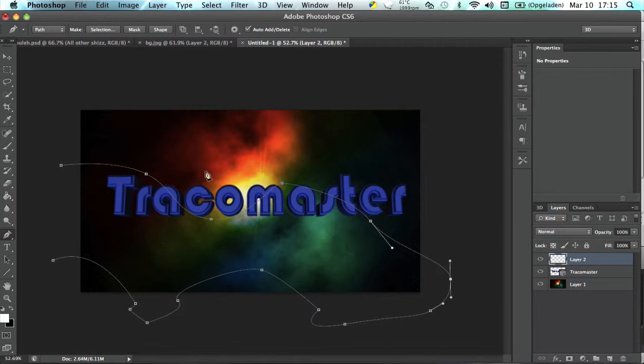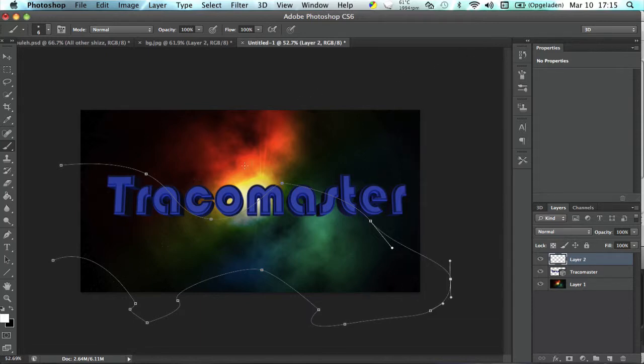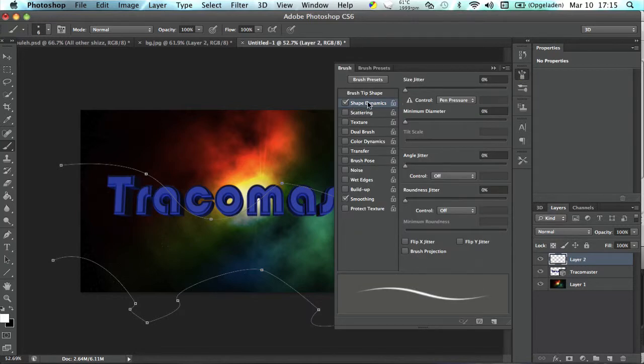And what you want to do now is go to your brush tool, and select this here, and that will give you a lot of presets. You're just going to choose this one, the one with the edges, and set the size down to 6. Now if you do not have that, then just click on this here, and check shape dynamics, make sure everything's set to 0, and then you will have basically the same thing.